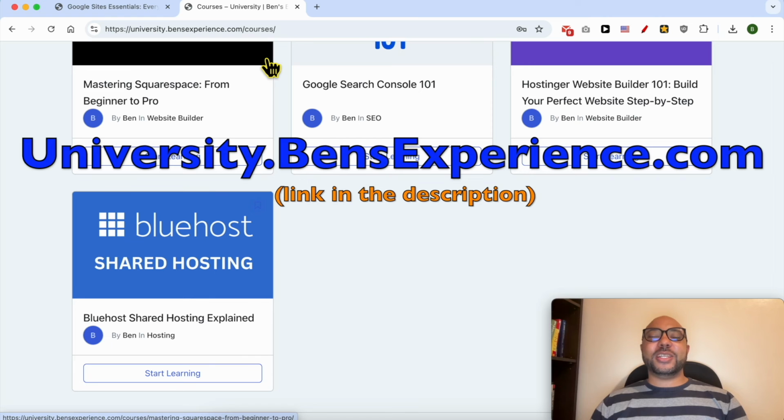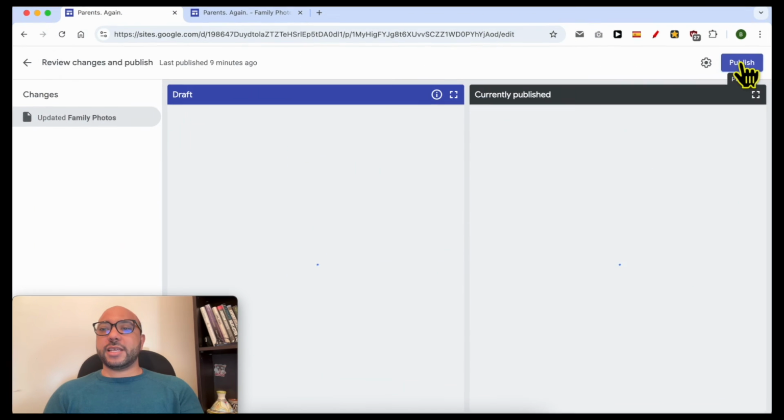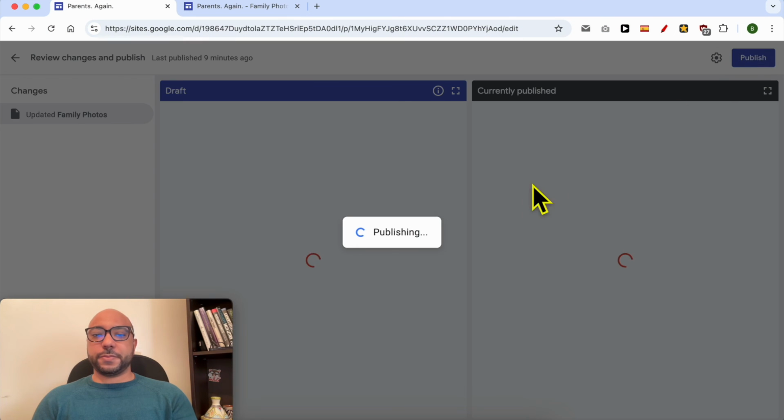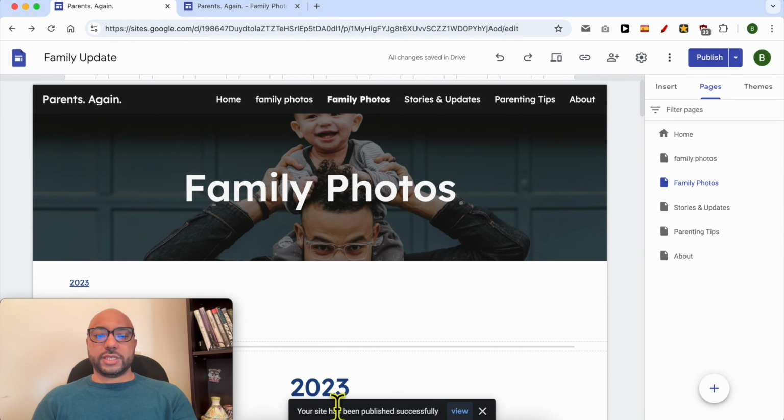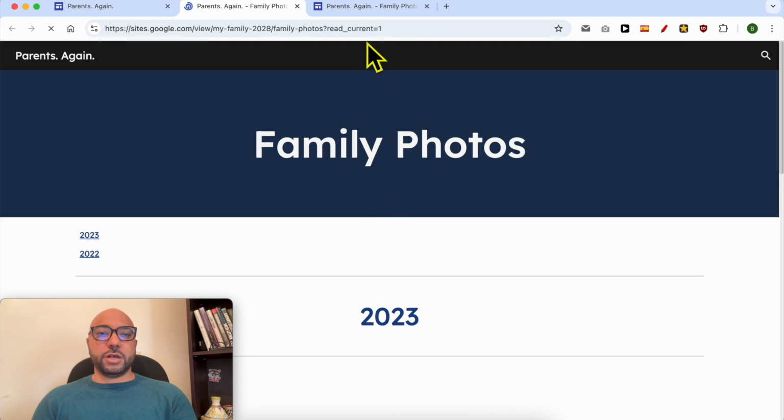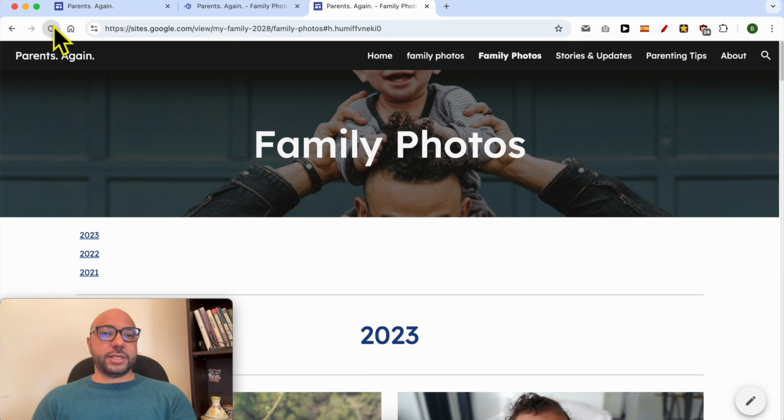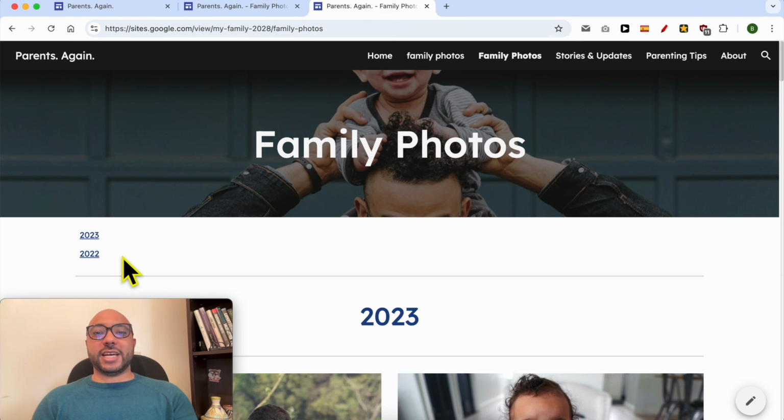Without any further ado, let's continue our tutorial and click again on this publish button. Your site has been published successfully. Click on view, or simply let's refresh the same page. And this is how to hide a heading from your table of content on Google Sites.